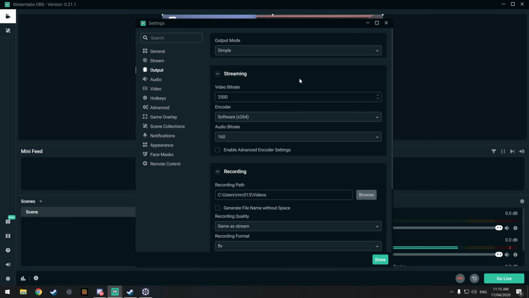It also depends on your PC's hardware. The audio bitrate, 160 kilobits is fine, it's no problem. The video bitrate, you can play around with a bit here. If you get affiliated on Twitch, I would probably recommend putting it up to around 6,000, but to start out with, I would say 3,000 just for a little bit better quality. Although when you log into Twitch, it will actually tweak your settings for you.